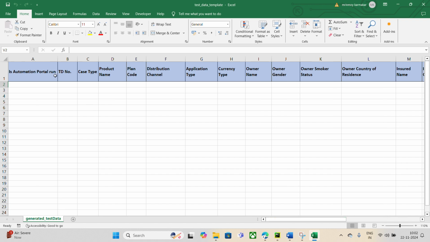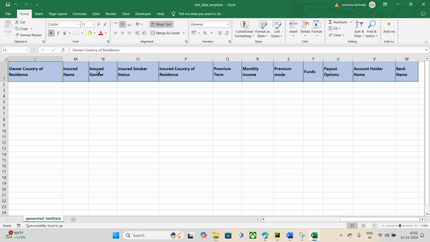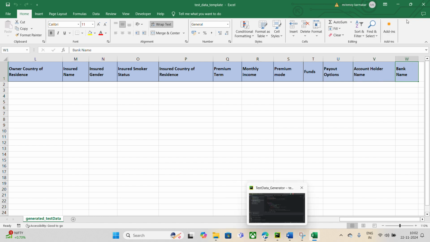These are the fields that I will cover: test data number, case type, product name, plan code, distribution channel, owner name, gender, smoker status, owner country. Same for insured name, insured gender, insured smoker status, insured country, premium term, monthly income, premium mode, fund, payout, account holder, bank name. So this is a template it is going to fill.